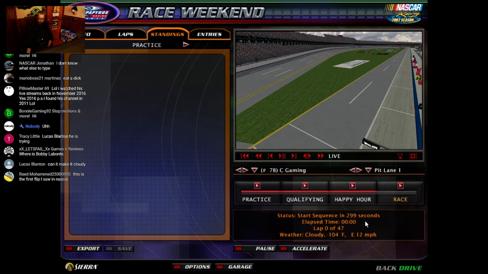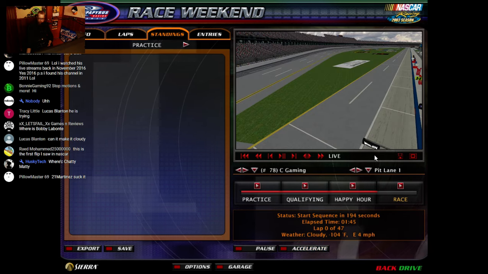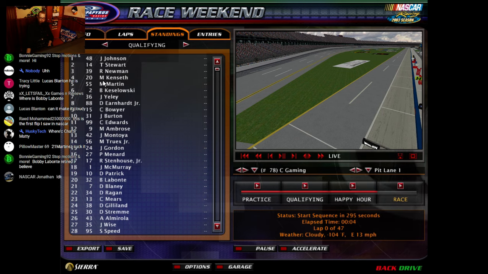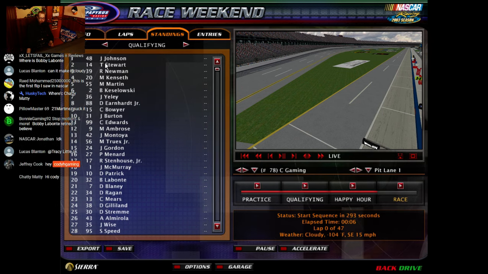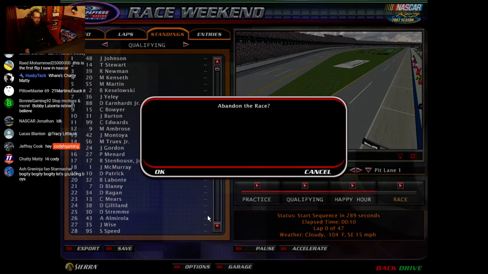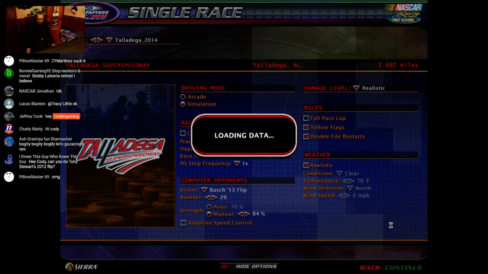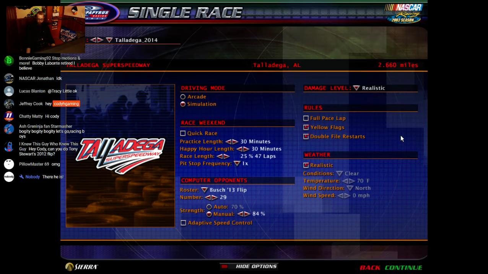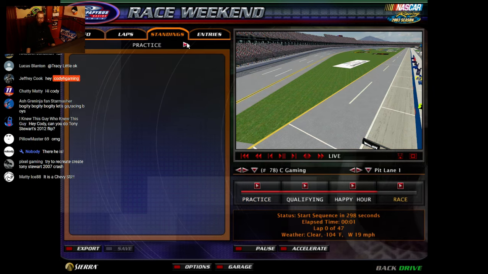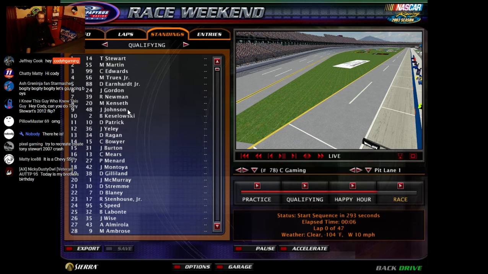Alright, so... Oops, didn't mean to do that. So let's see where everyone qualified. Because in that replay, as you saw, Kenseth was leading, and then Johnson, Edwards were near the front. So I maxed out Matt Kenseth's qualifying and his superspeedway stats. So it's just a matter of attempts before we get Kenseth in first.